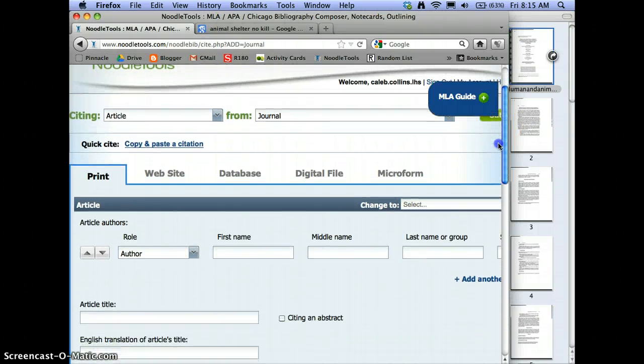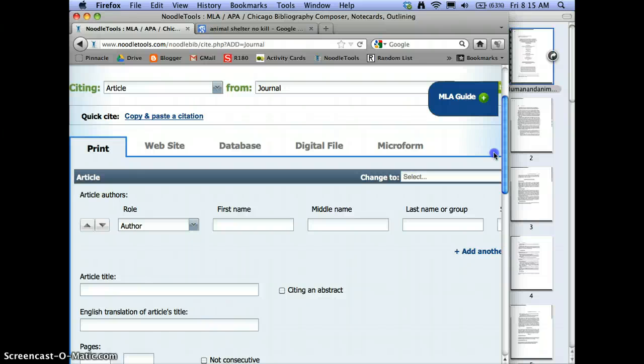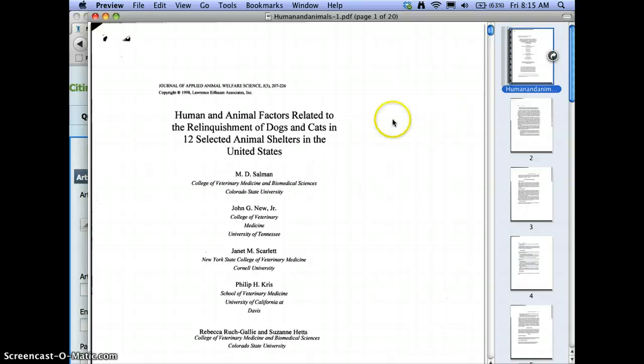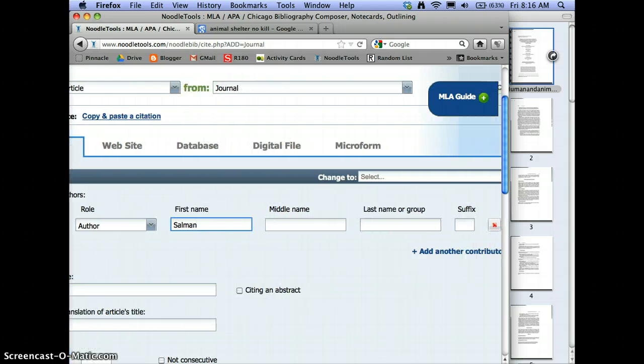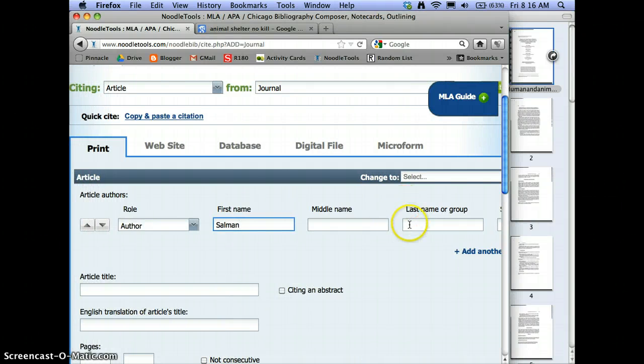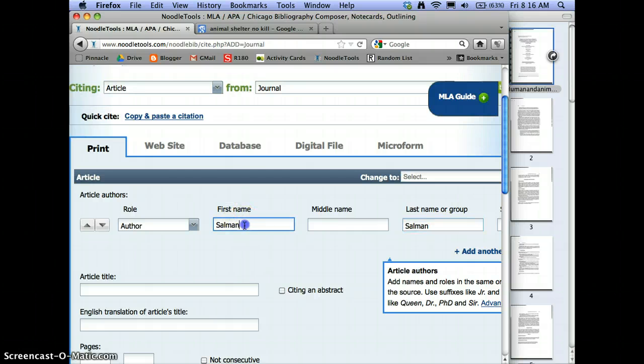So then this is where you're just on like a search and find mission. And so there's author, so article authors. Author, you can list them in the order that they're listed on the paper. So I have M.D. Salmon is the first person. So last name is Salmon, and I just had MD, so I guess I will put M, and I will put D. Maybe I should just put a dot so that they know it's short.